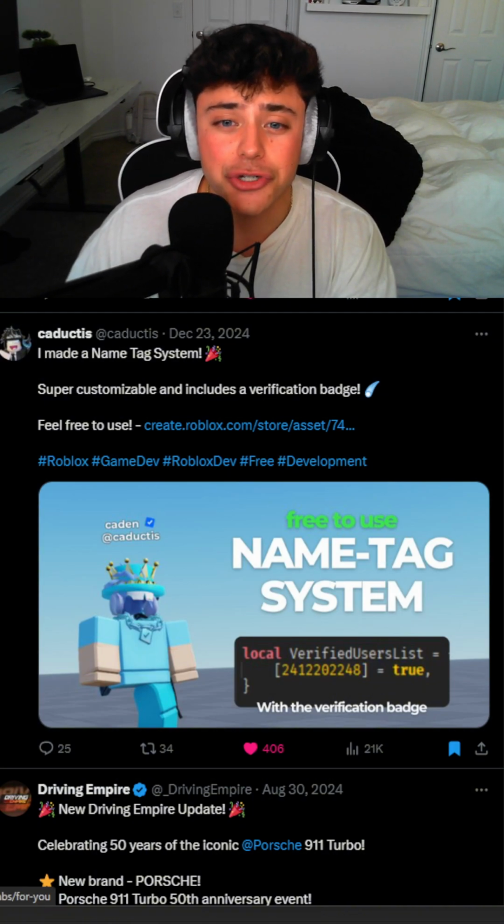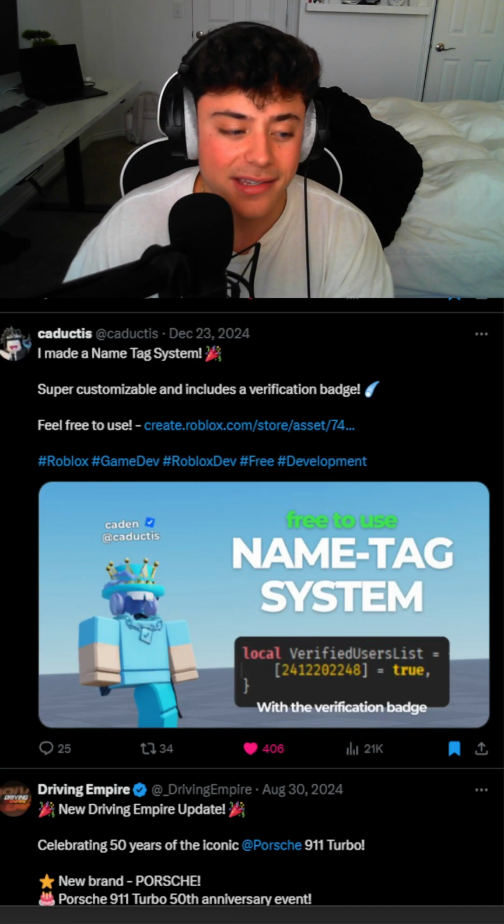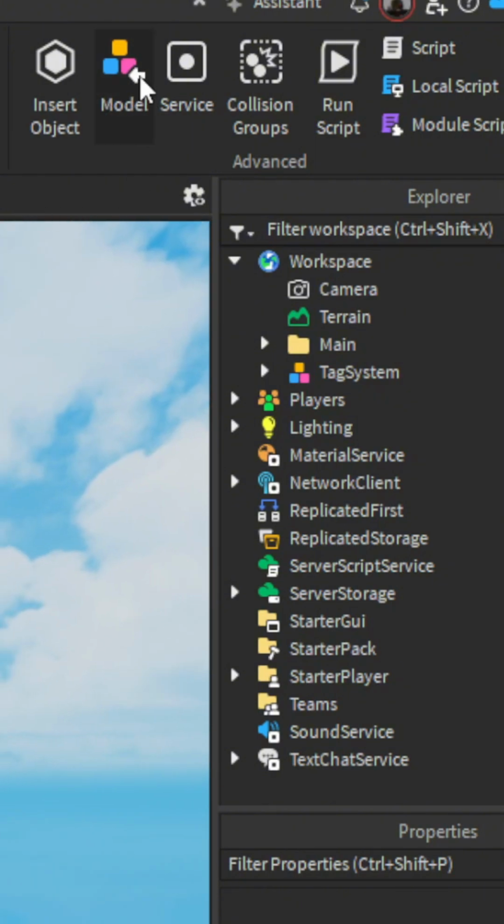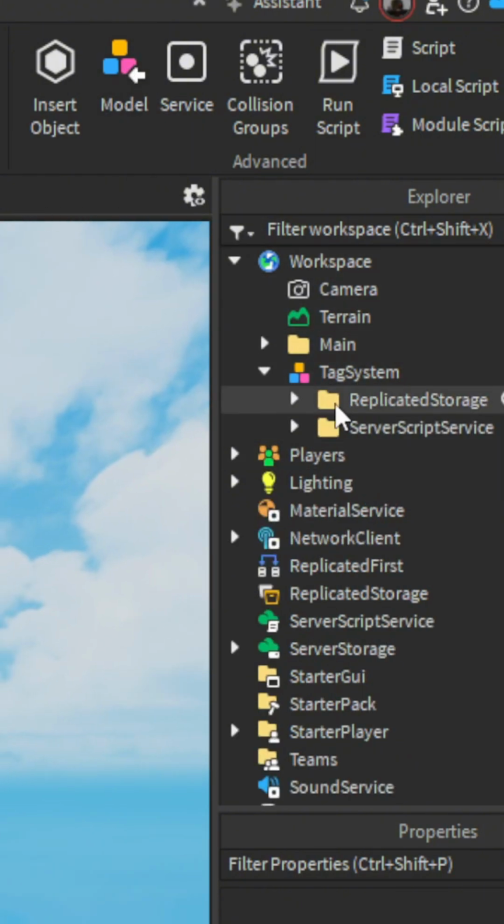Feel free to head over to the link in the description, and it will take you to the store asset, and it will get you the asset for you, and you're going to download that file, and we're going to go right into Studio. All right, now that we're in Studio, you're just going to go to the Model tab and import that. Once you get it, it should just be right here.